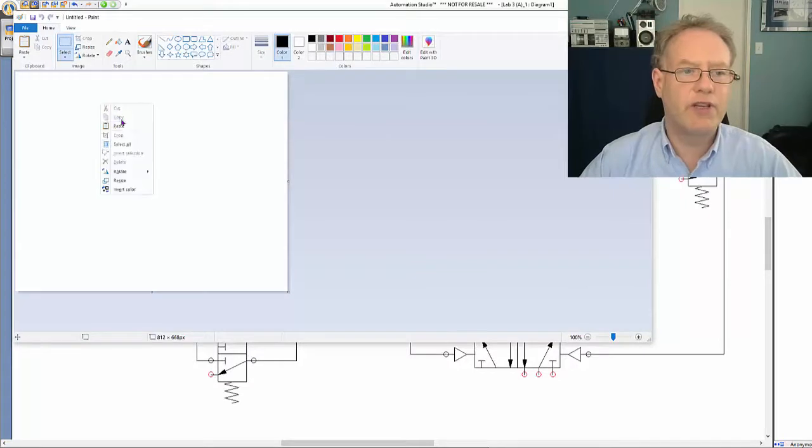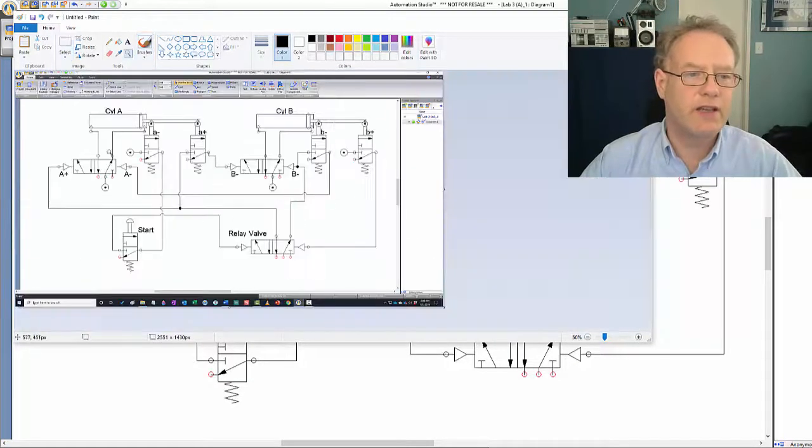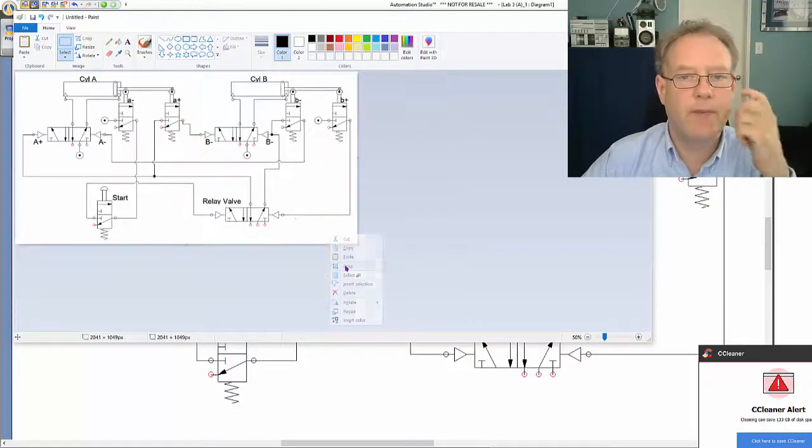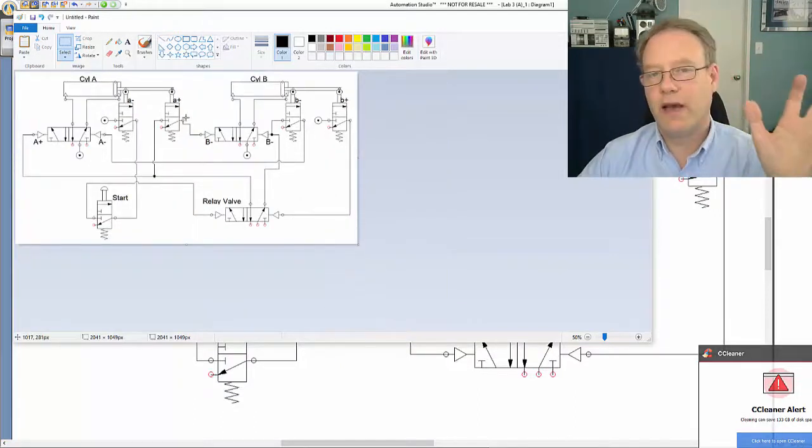So let me open Paint. I'm going to throw this in here, paste. Now, if you look at this, I don't want that. I just want my diagram. Well, now I can actually clip my diagram out here. A little bit more there. And now, watch this. I can hit crop. So there you go. Now that's done.